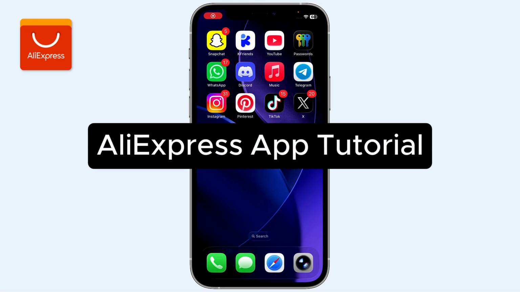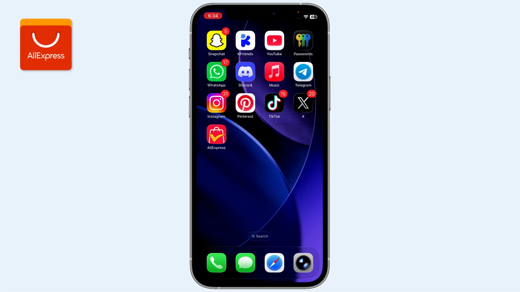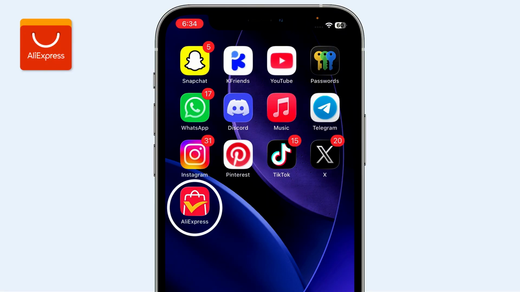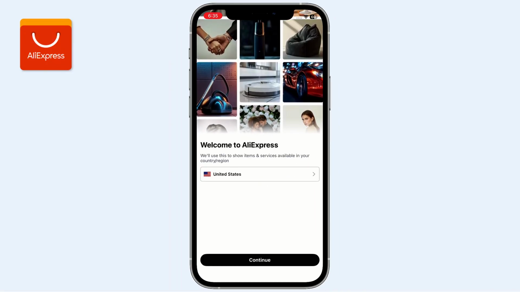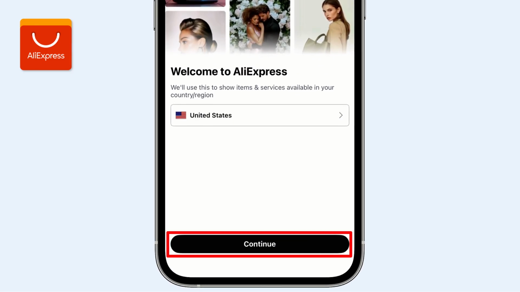Today, we will check how to use the AliExpress app for online shopping. First of all, you need to install the AliExpress app on your mobile phone, and once the app is installed, click on the icon to open it. After opening the app, you will be asked to select your country or region. Once selected, tap on Continue.